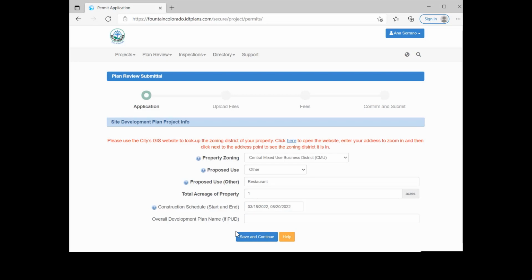Also note that if the property is in a planned unit development district, PUD, an overall development plan name is required. But since this property is not in the planned unit development district, we'll go ahead and click save and continue. But if you have any questions on what the overall development plan name is, you're welcome to contact the city planning department.